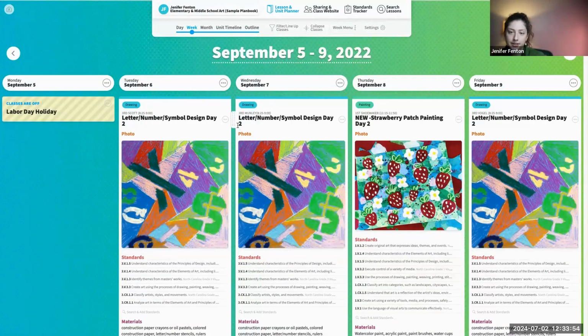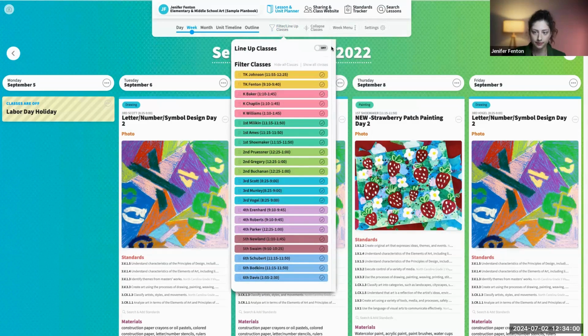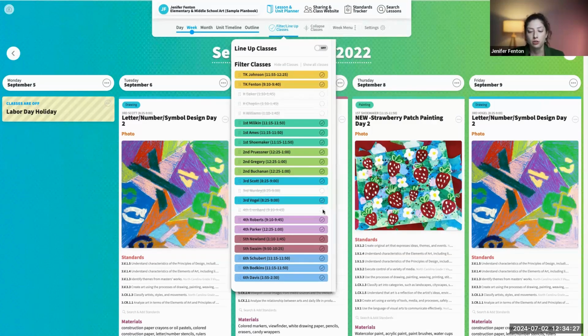Okay, so the filter and line up classes feature is right here. This teacher had a lot of classes because they were a specials teacher. So they just turned classes on and off on days that they didn't have those classes. They're all turned on right now, but she would have turned classes off when she didn't have them. But if you want to filter your classes, so if on a certain day or when you're planning out your lessons there are classes you don't want to see, you can uncheck them and then they won't show up.